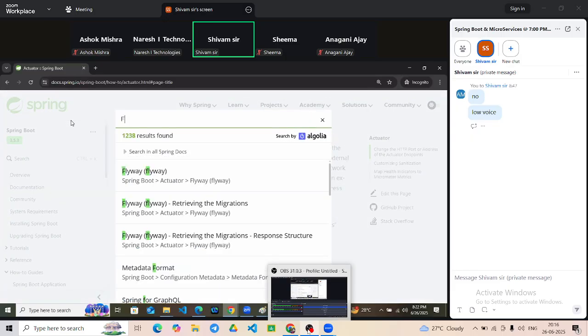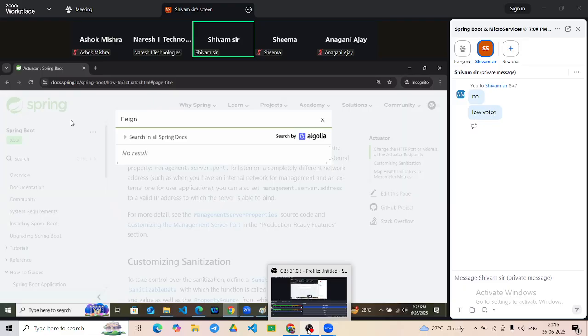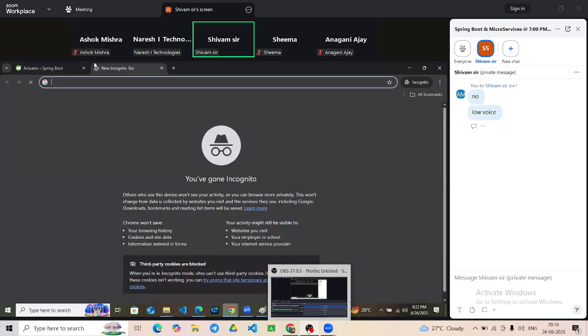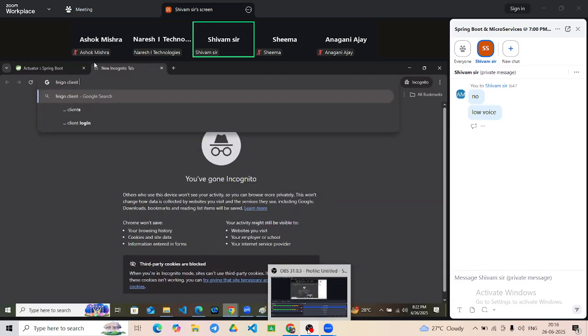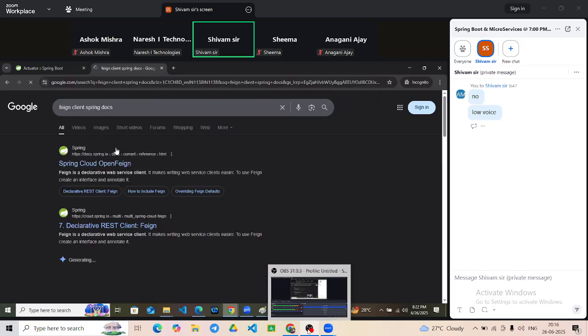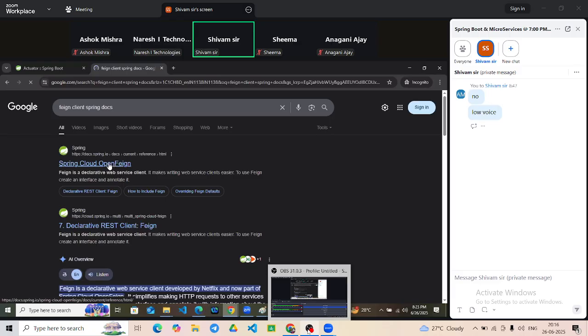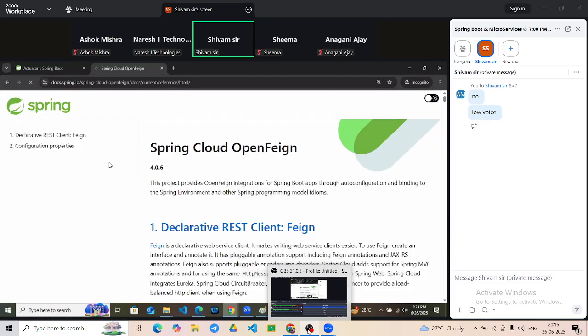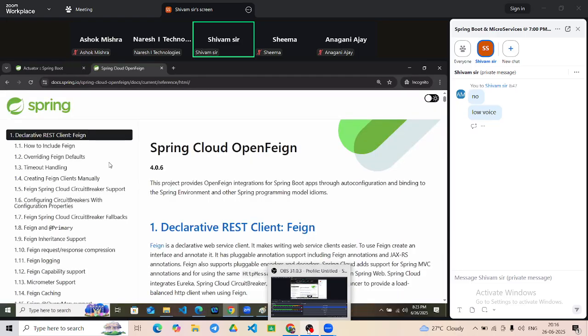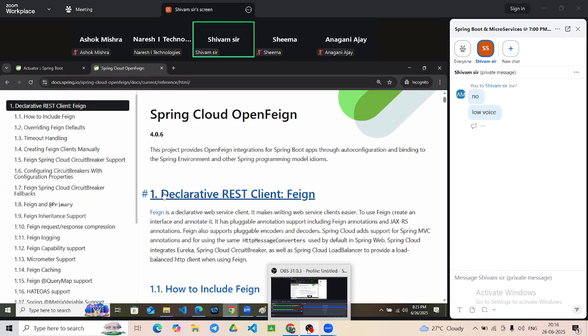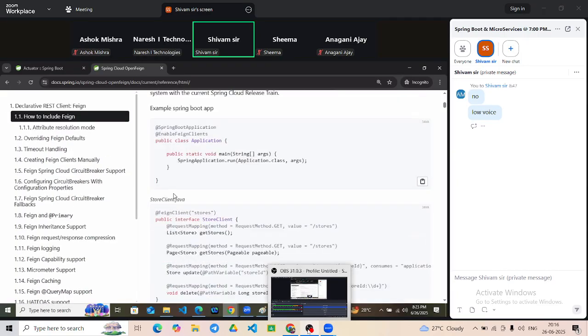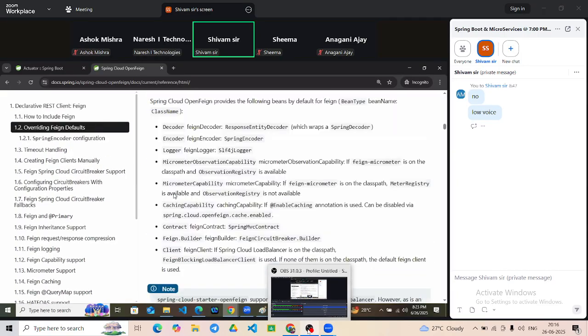This one. If it is not available, you can go to your browser and type Feign client Spring docs like this, and you will get this Spring Cloud OpenFeign. You have to learn it. Don't give the definition that this is the declarative client. No, don't give that definition. This is a simple paragraph of Feign. Scroll down till the bottom and learn it.